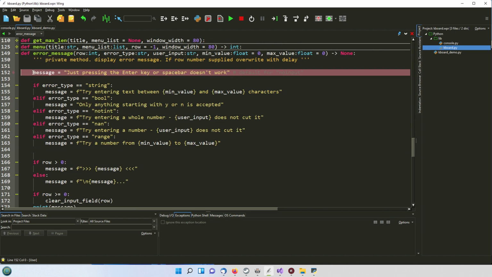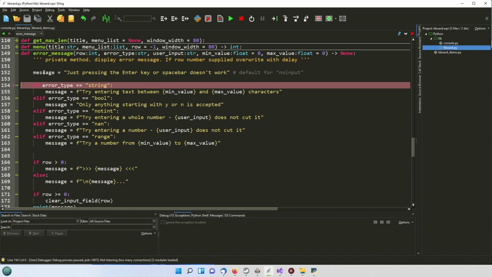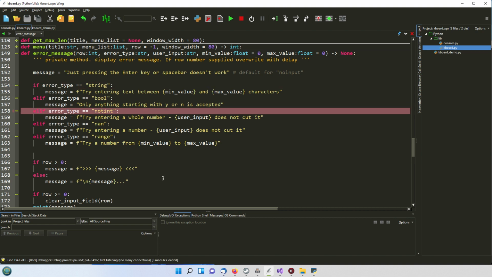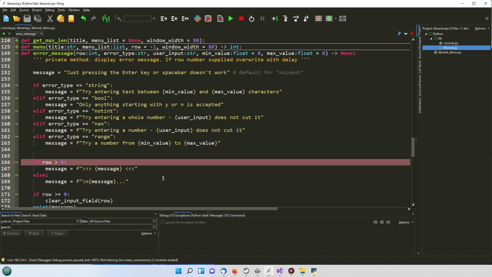So the message is set by default as just pressing the enter key or spacebar doesn't work. So let's press F7. So that's our current message. It's now going to check whether the error type is string, bool, not in, nan, or range. Now the error type is no input. So that's not actually listed down here. So none of these if-else ifs are going to do anything. It's going to keep the value. So let's just tab our way through those. So the message still reads, just pressing the enter key or spacebar doesn't work.